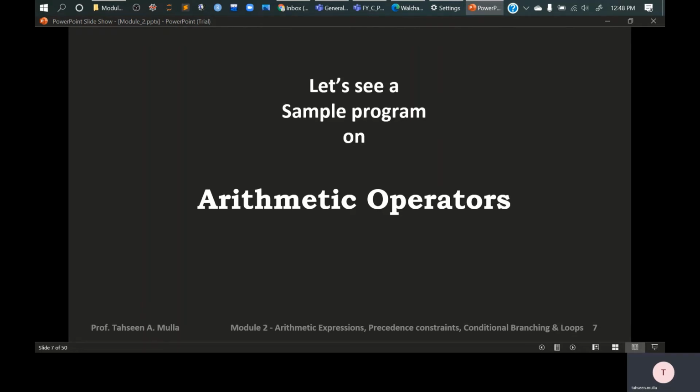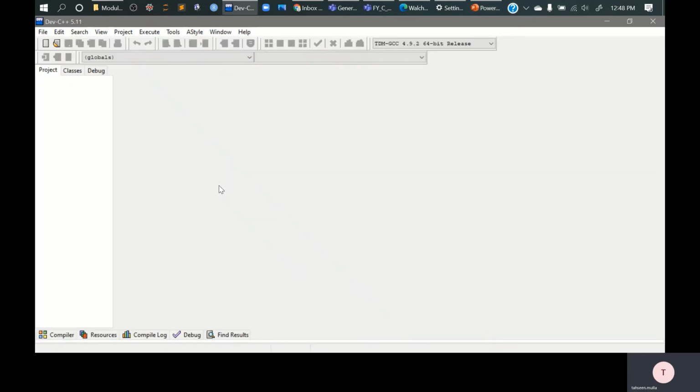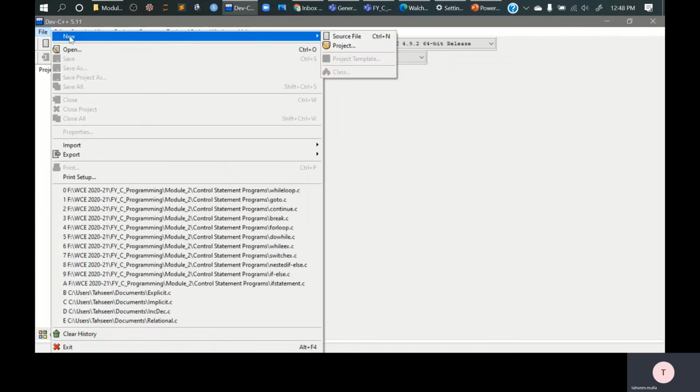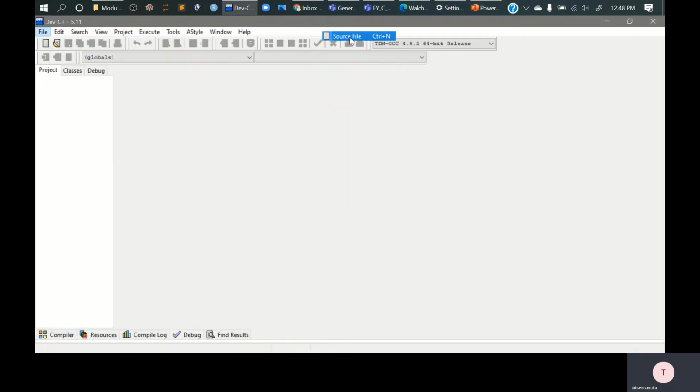I'll open my editor, that is my IDE Dev C++, on which we'll be having our program on arithmetic operations. So we'll be seeing all those operations. I'll click on File, then click on New, so that I can have a new source file to write my program in C language.